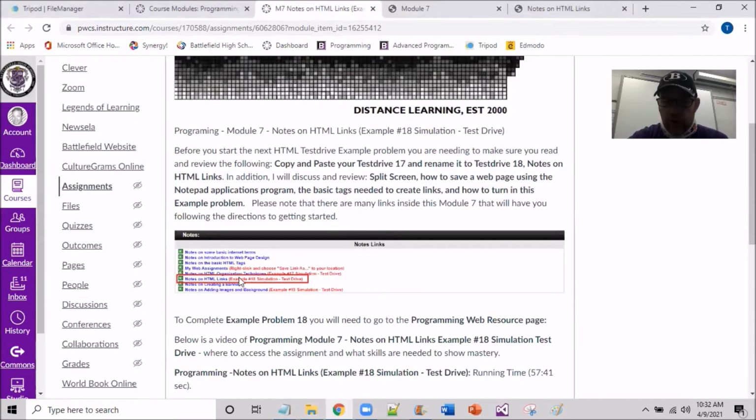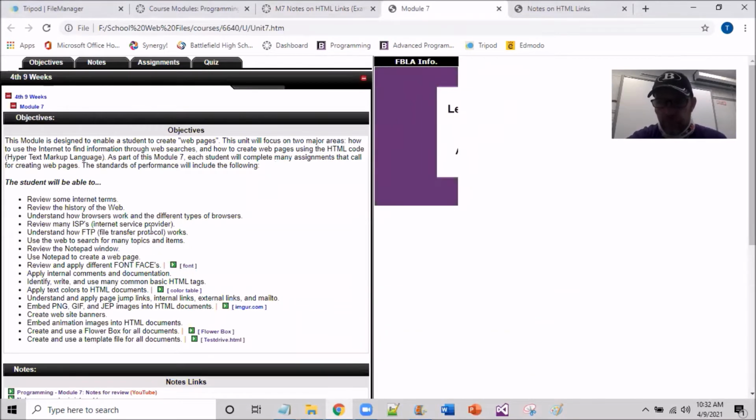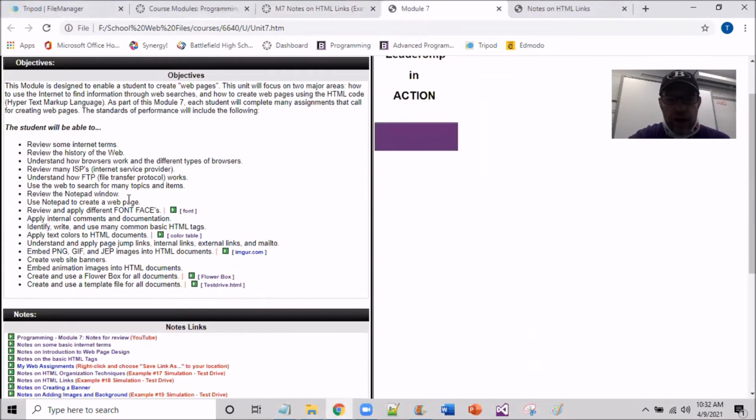Understand I'm going to be going to the web resource. There's notes on links. That's where I'm going to be heading to do a lot of the logistics on the notes and how to make a link in code. So again, you're going to have to be submitting example 18 to the Canvas right here. I have module 7 open right now, already in the web resource page.